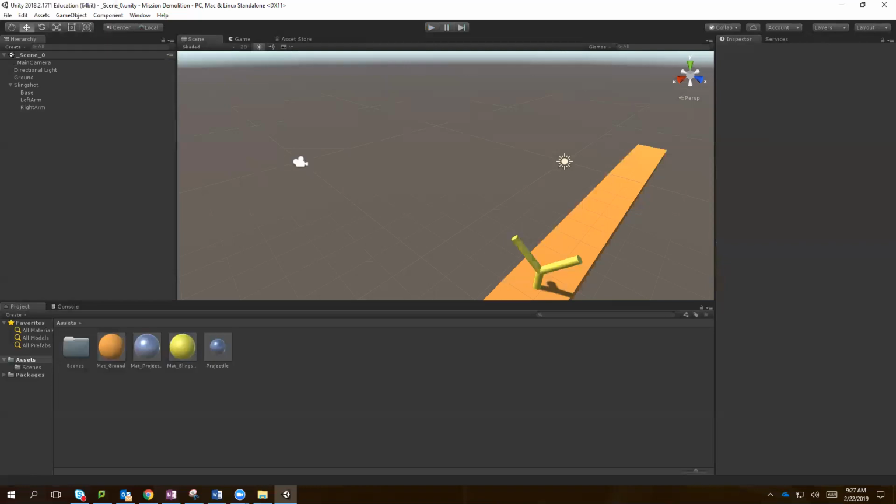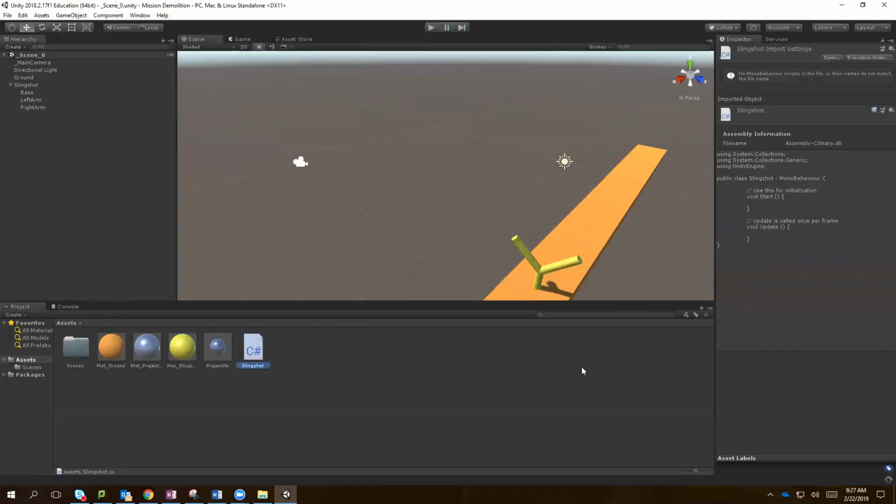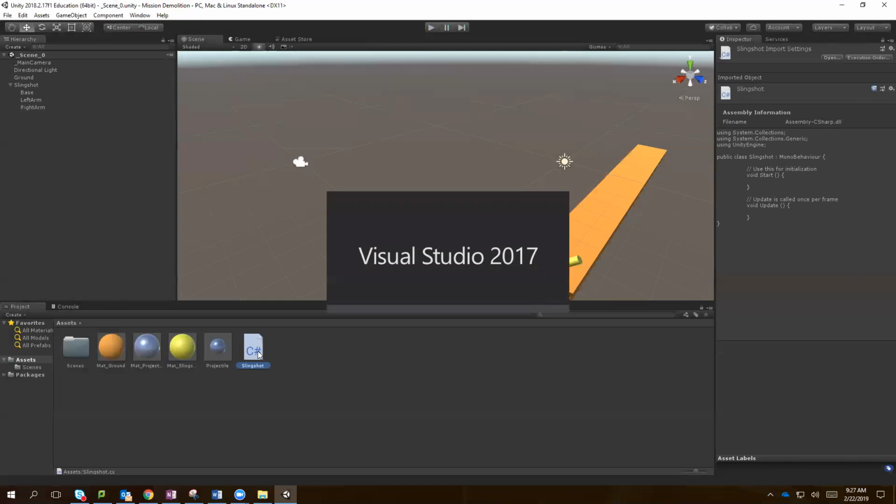Okay, so let's start with our code for our Slingshot class. Let's create our C# script, and we want this one to be our Slingshot class. So let's name it Slingshot. And then we're going to double click to edit it in Visual Studio.